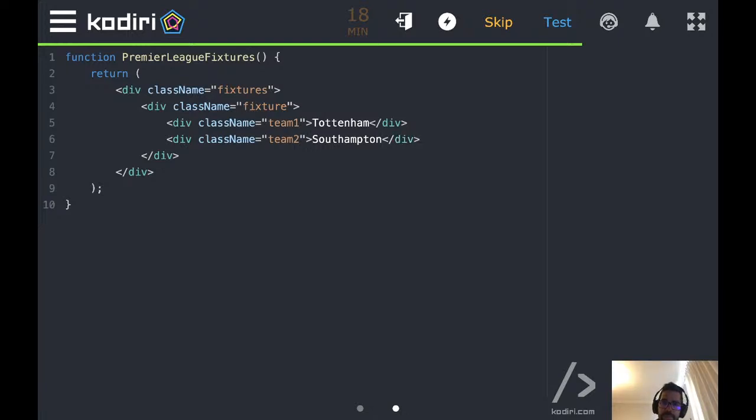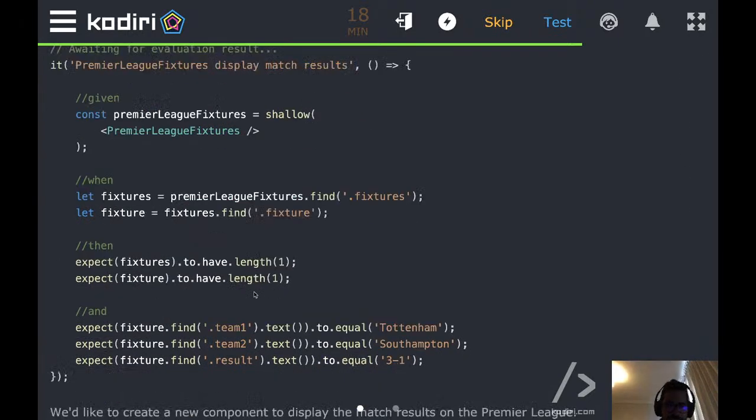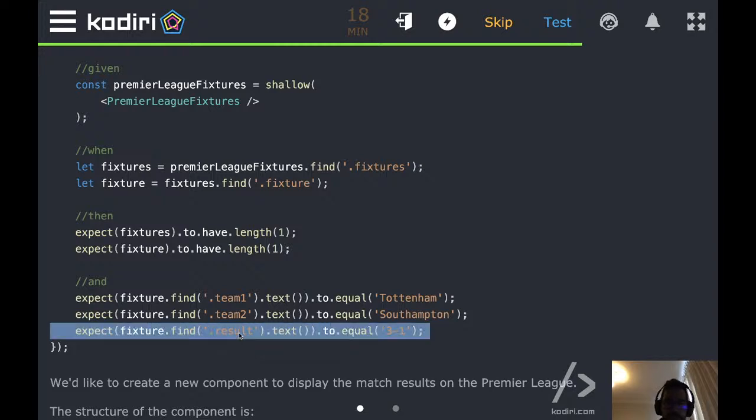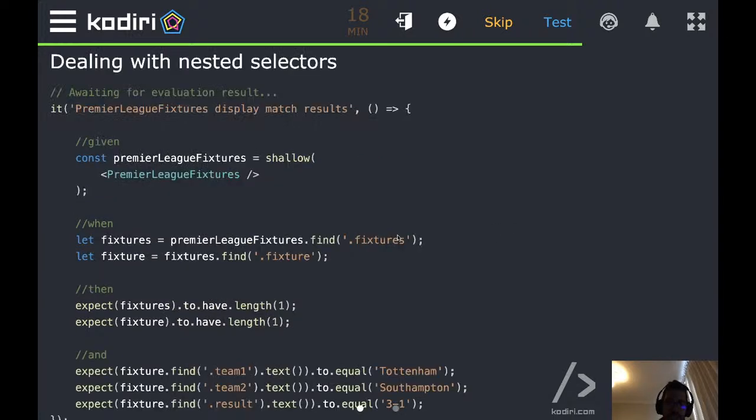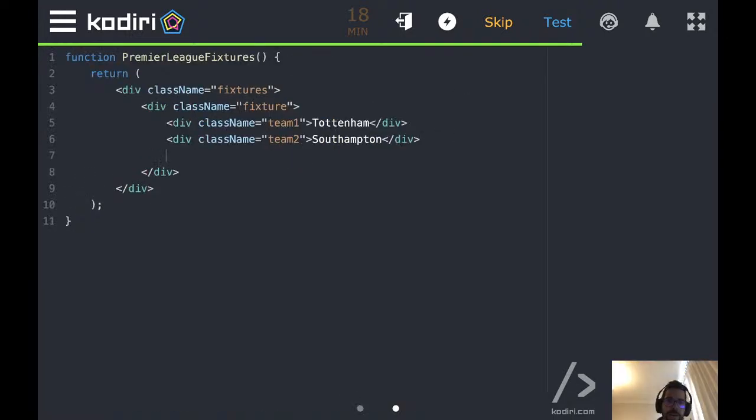Yeah. And anything else? Yes, eventually, inside the fixture again, we are expected to have another element with class name result and the value 3.1. So I'm going to add an eventual HTML element, class name result 3.1, and then I close the div.